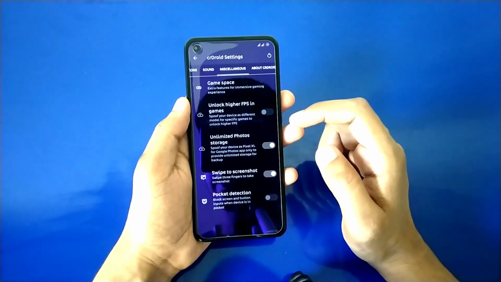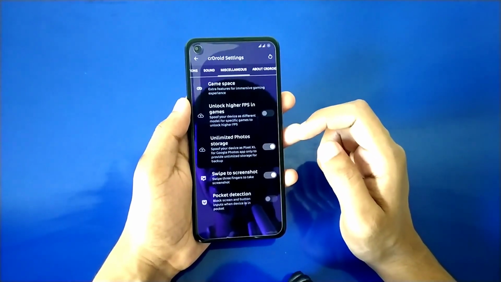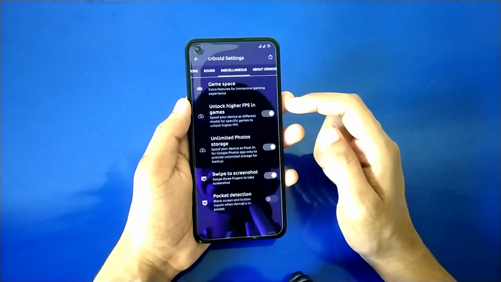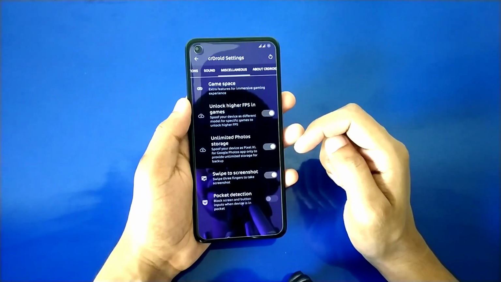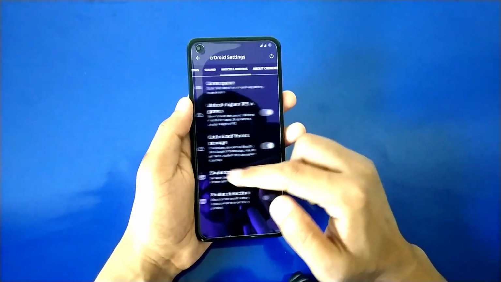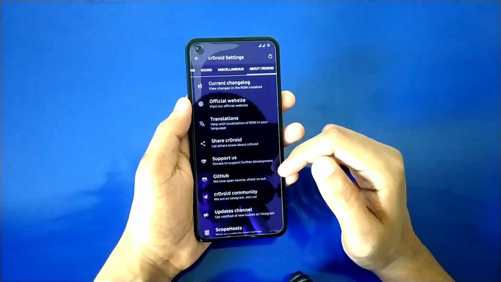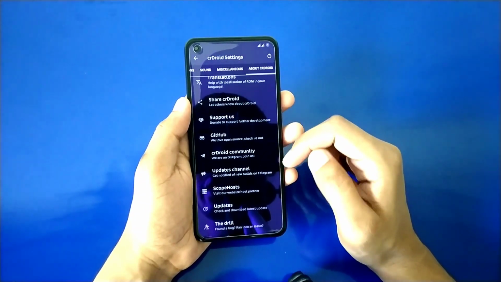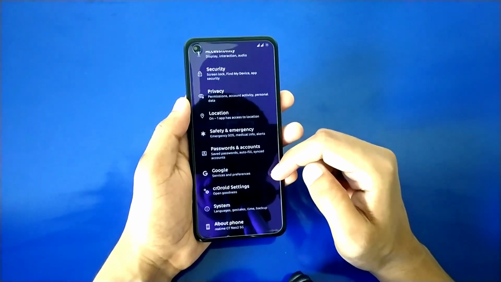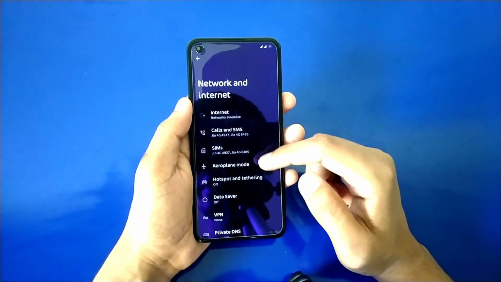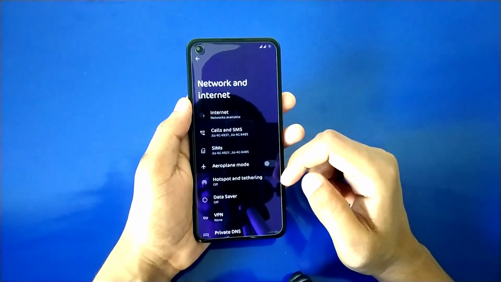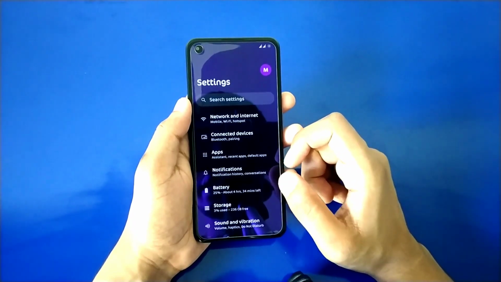In miscellaneous, you will get most wanted feature, unlock higher FPS in games, and Google Photos unlimited storage. So both are working fine in this ROM. And at last, you can get all CR Droid information from here. Now after tons of customization settings, let's move into some basic settings. In network and internet settings, mobile data, Wi-Fi, hotspot, calling, SMS, everything is working fine.